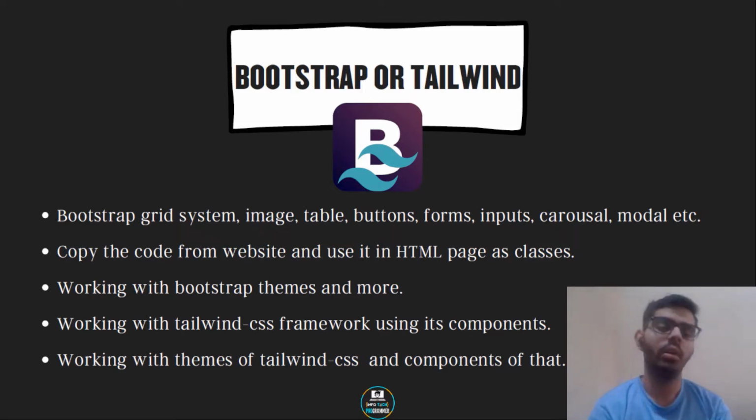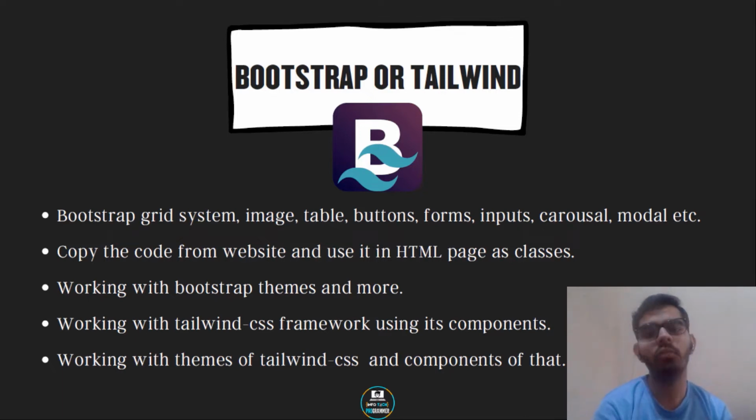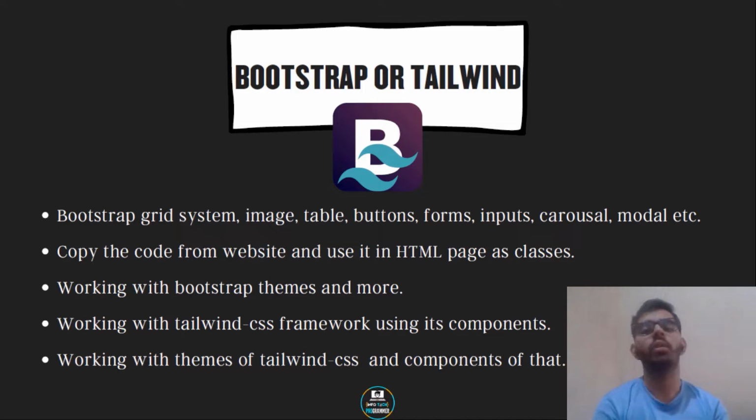The main aim of telling you about this is that I am not saying you don't have to make front-end websites, you have to make them. But in case you can't make them, or can't think how to make them and what to do, then you can use these Bootstrap or Tailwind things. It will be very helpful to you if you can't remember the CSS.